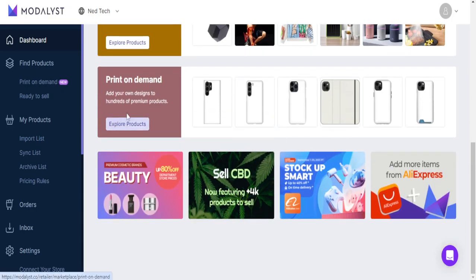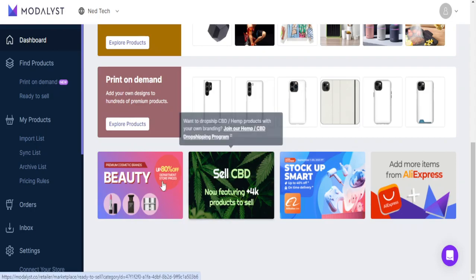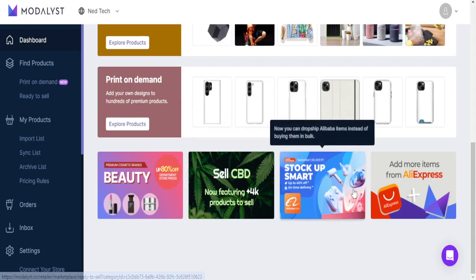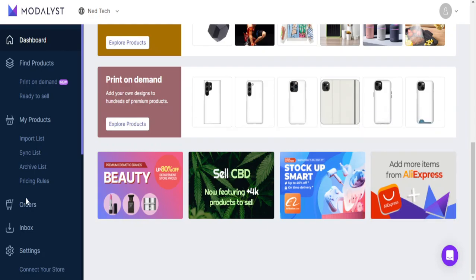We can also have a print on demand product, like if someone wants to make a phone case with the image of, let's say, their dog, they can do that. They're just going to enter the image and you're going to text them appropriately. So here we can sell beauty things like perfumes, makeup and other things. We can sell CBD, we can sell things with Alibaba, and there's an integration with AliExpress.